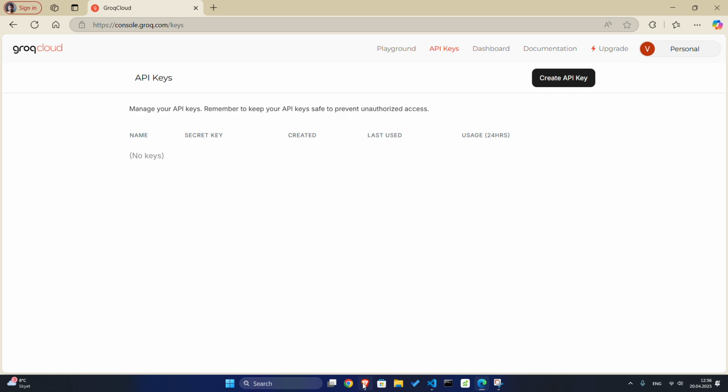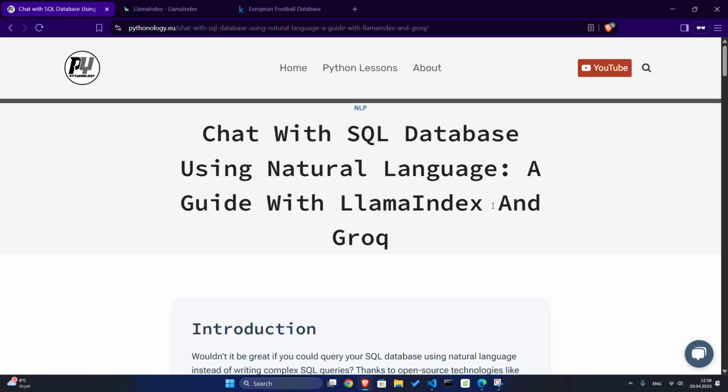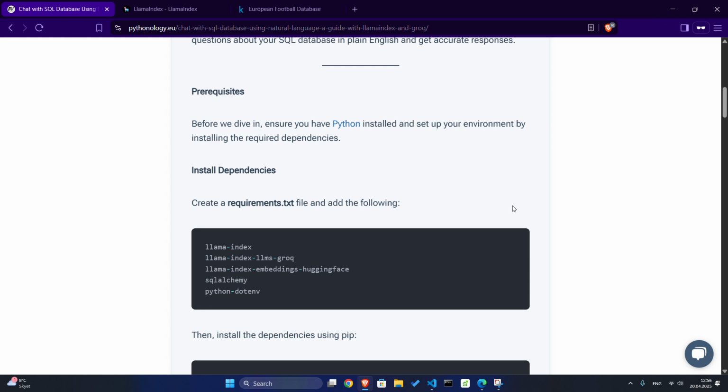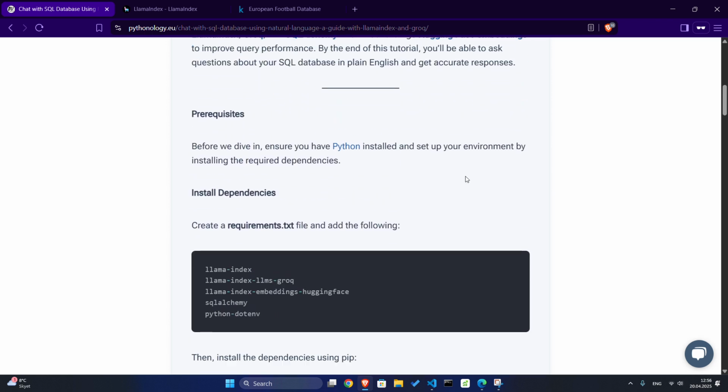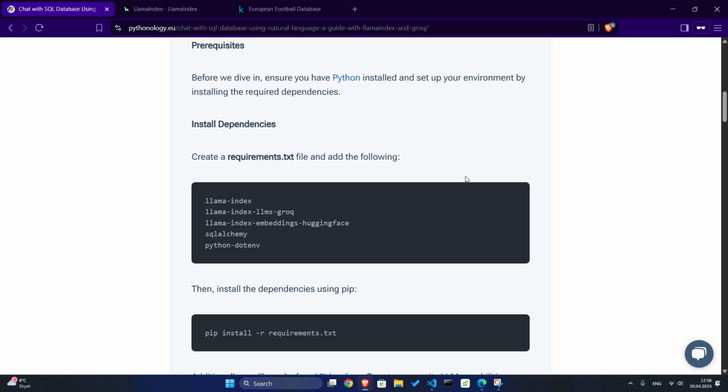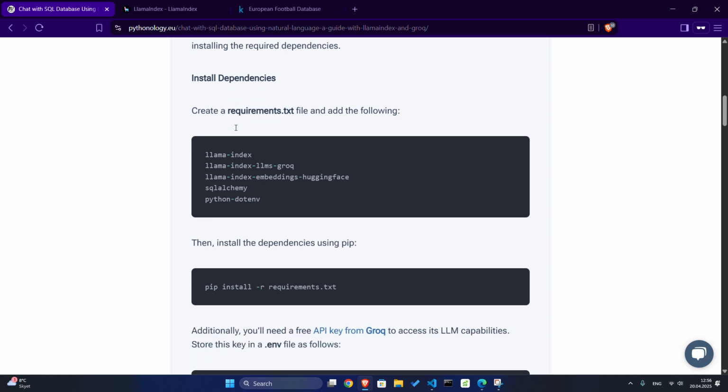Now let's get to the article and see what we need. First you need to create a virtual environment in your directory. Then activate that virtual environment. Then, in the same directory, you can create a requirements.txt file, because instead of installing every package separately, we're just going to put them all in a requirements.txt and install it, and everything will be installed.